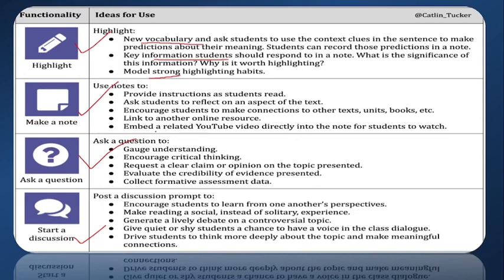Then you can add sticky notes for providing instructions to the students. Maybe you can add a sticky note to complete this lecture within 20 minutes. This could be one of those instructions. You can ask students to reflect. You can encourage students to make connections with text or books, or maybe the other links for further reading which you have already given to them. You can give them some additional links online. You can give them YouTube links in the form of sticky notes, and students can watch them.